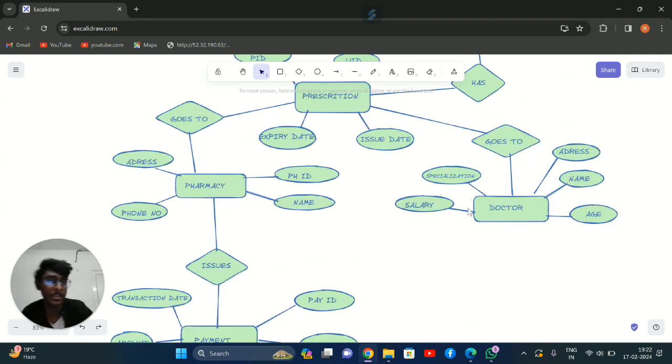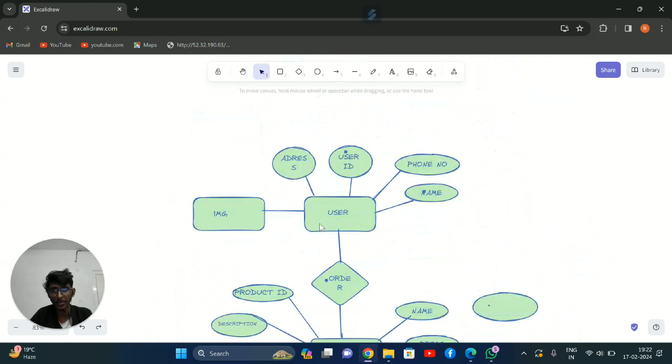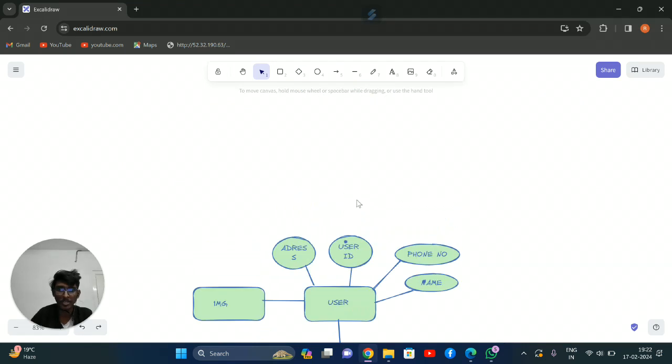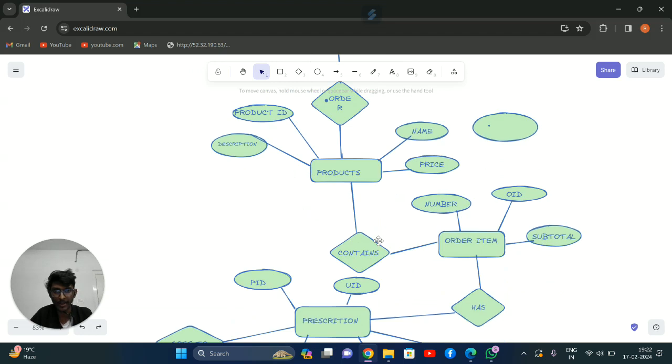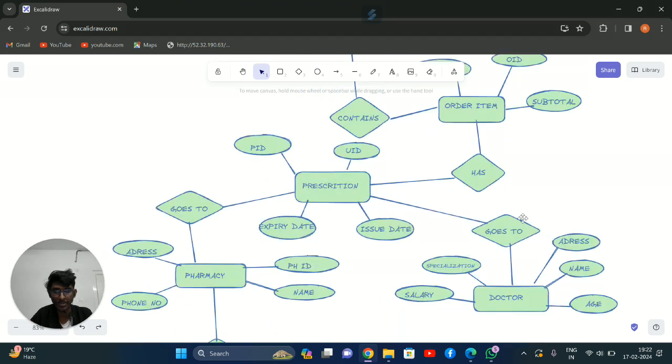So overall, the ER diagram of 1mg will look like this: user, order ID, products, order item, contains prescription, and the prescription will go to doctor, and prescription will go to pharmacy. So it issues the payment and payment after shipping.